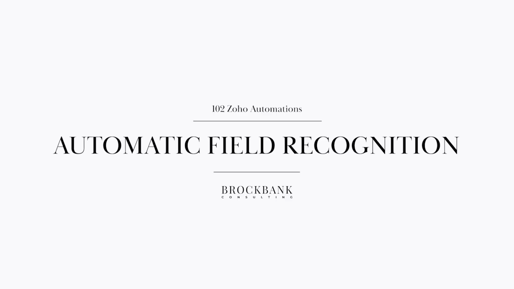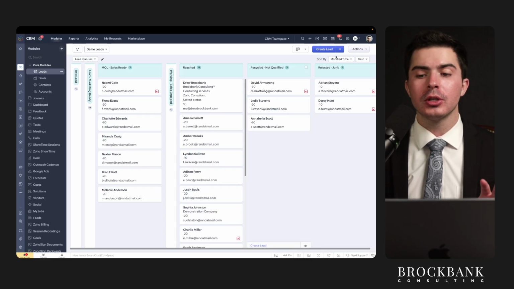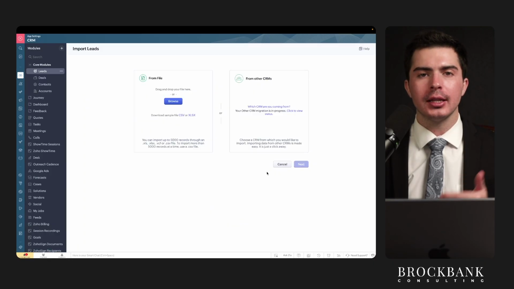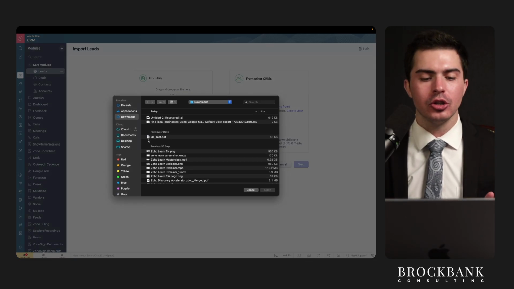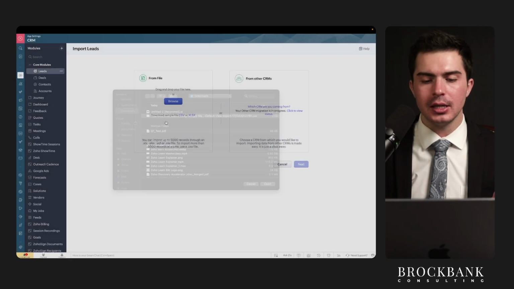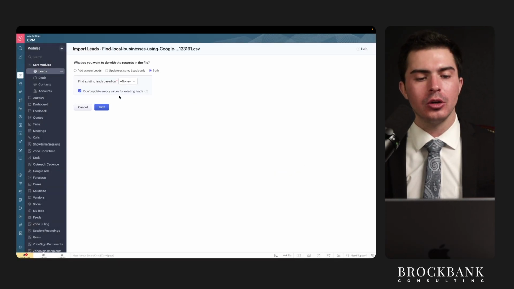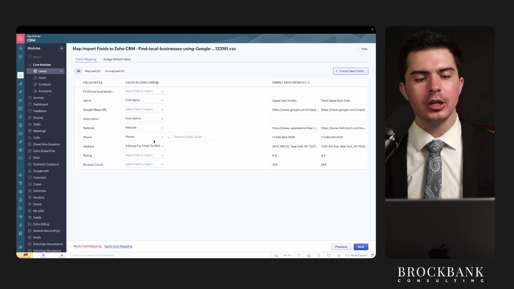Automatic field recognition when you import records into Zoho CRM. This is really useful if you import data quite a bit. You don't want to manually link every single field to a column inside of a spreadsheet that you're importing. So you can see that as I get a file here to import, we're going to do this example demonstration with a local business file that I have. We're going to go to next. We're going to do both. Next. We can do lead ID, we can do email here, go to next.